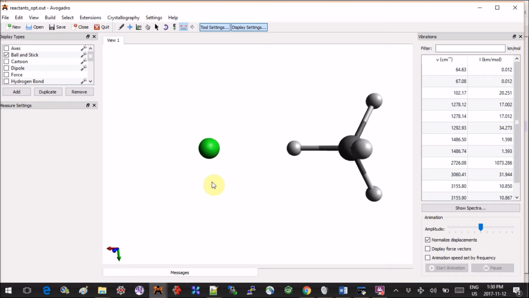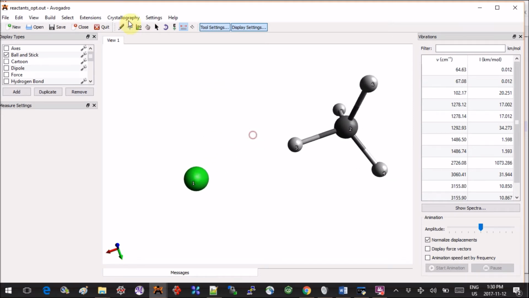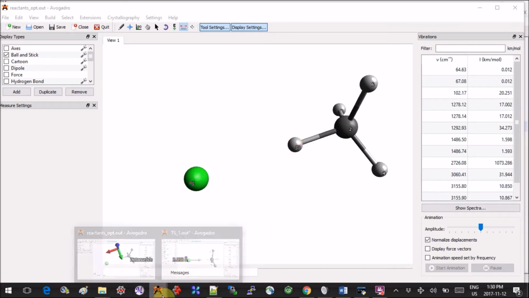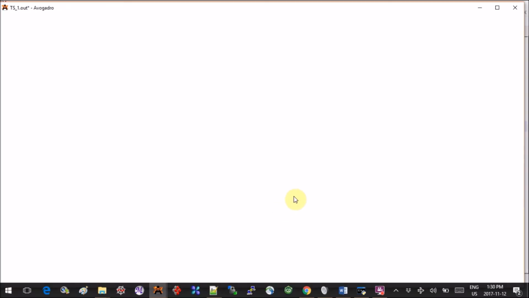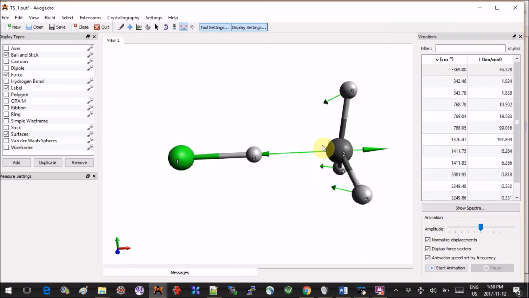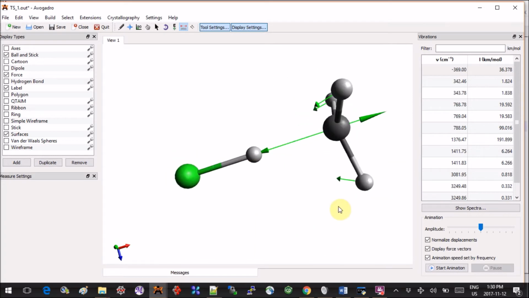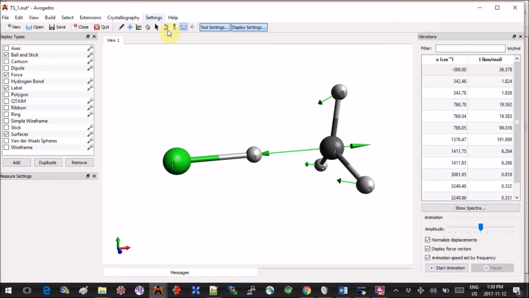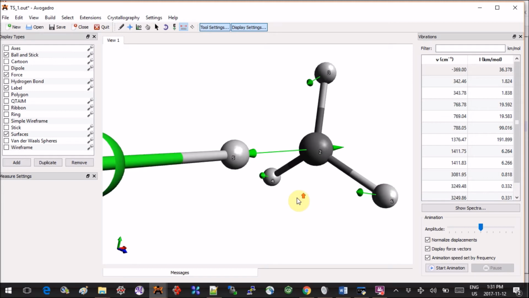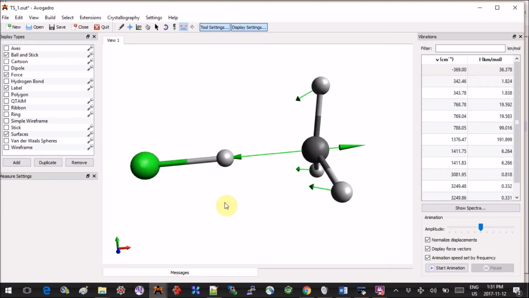So my reactants look like this. The distance between the radical and my hydrogen is about 2.1 angstrom. And I also have calculated the transition state, which for me looks like this, with one imaginary frequency, and the distance between my radical and my hydrogen is 1.4, and between hydrogen and carbon is 1.6 or so. So you can use those distances for your initial guess.